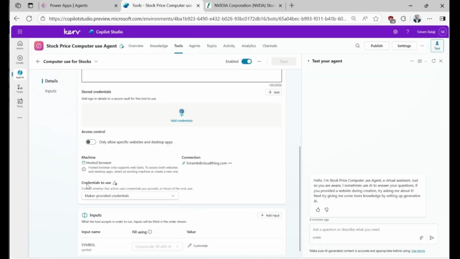I can also set what machine this automation, the computer use, runs on. So here it's a hosted browser. With a hosted browser, you don't have to set up a machine or anything for that. So it's a lot easier. But you can also create a machine in Power Automate and then refer to it here. And also the credentials to use. For now, I'm using Maker provided credentials.